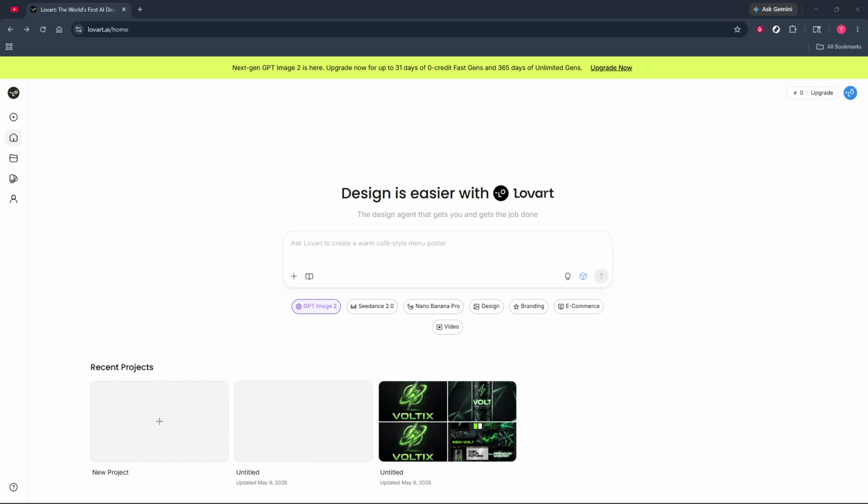In today's video, I'm going to teach you how to create AI model video in Lovart. By the end, you'll know exactly how to turn a simple idea and a single image into a polished AI-generated model video using Lovart's Seedance 2.0 tool.